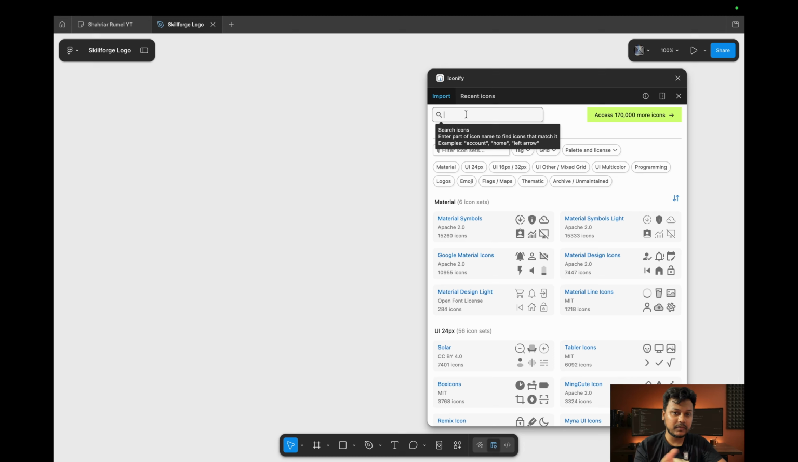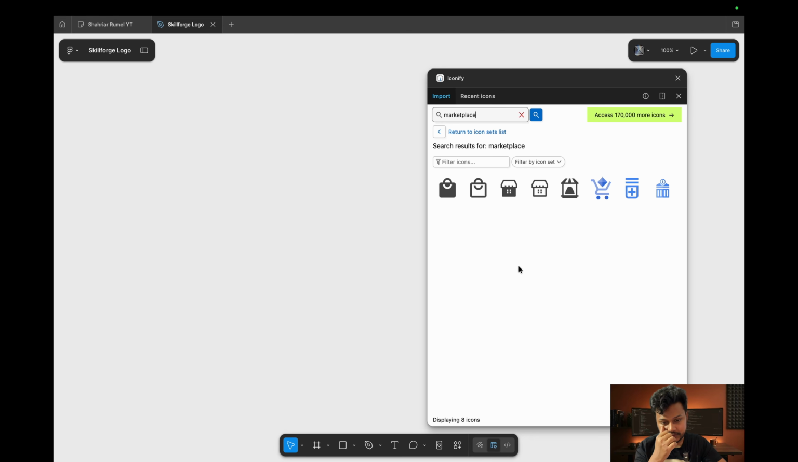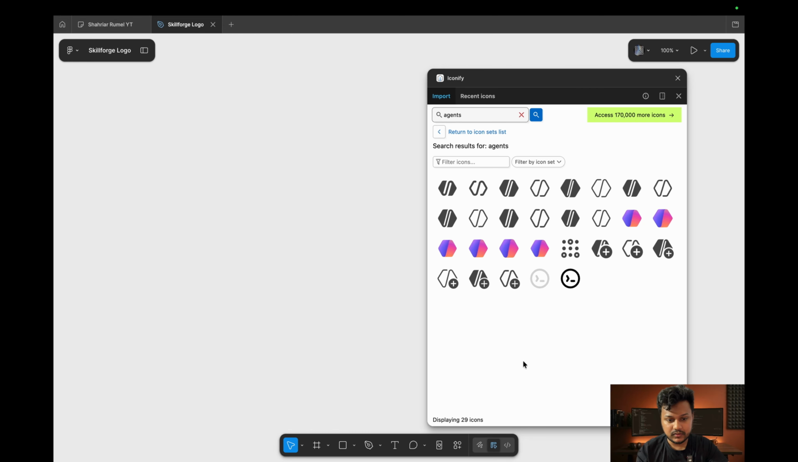Search for this Iconify plugin for Figma. You can download it for free. And Figma is free as well. You don't have to use any paid version. So I'm going to the search, market. I do not like the icons. So maybe I'll search by agents. Let's see what it generates.